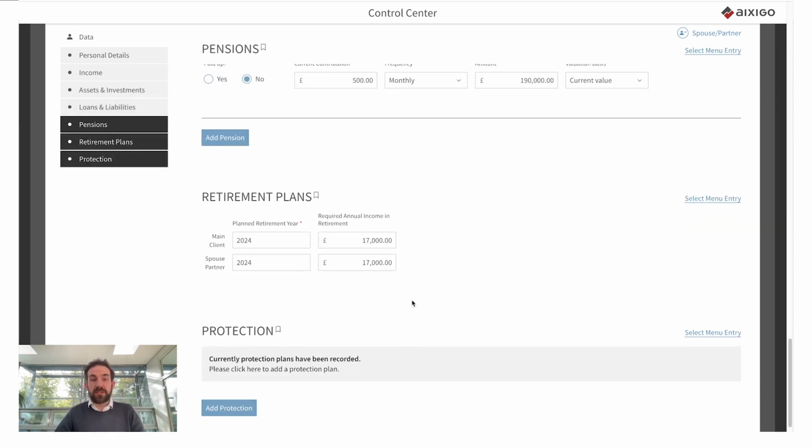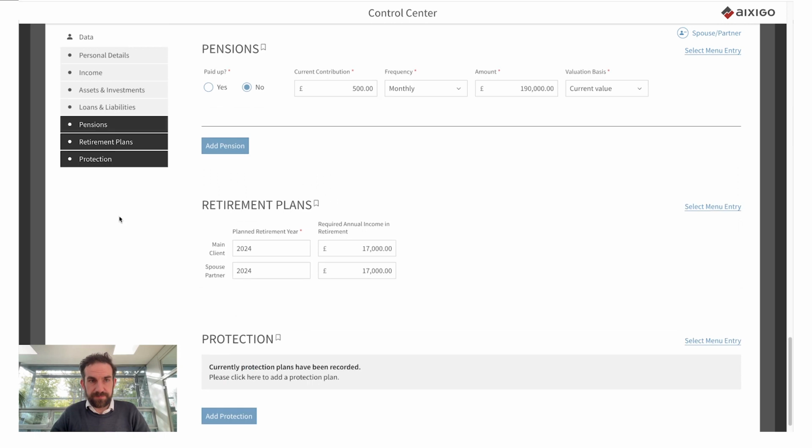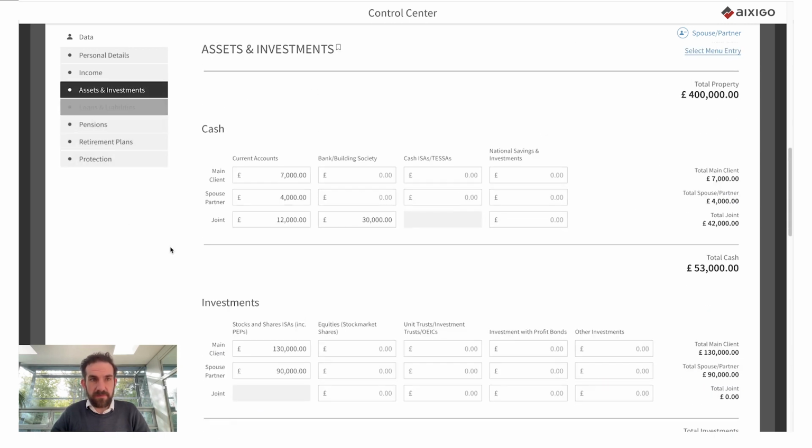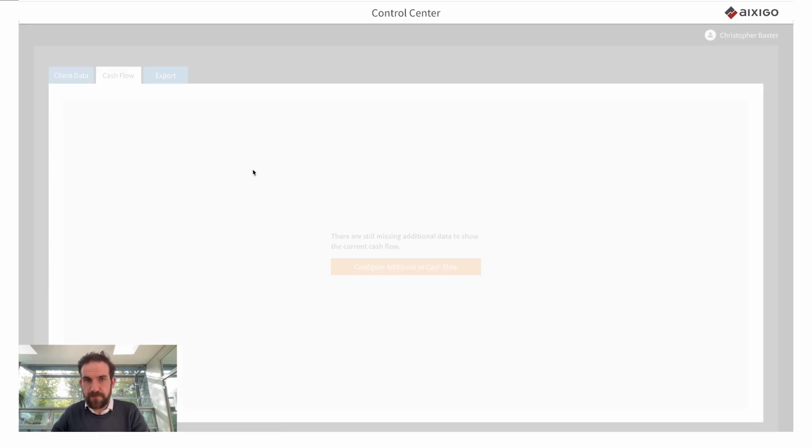As we mentioned, they want to see if they can go into retirement in 2 years' time, a bit earlier than the normal age. And they would want a combined amount in retirement of £34,000 a year. They currently don't have any protection plans. So here we've added all the fact find information. I can now switch to the cash flow tab.